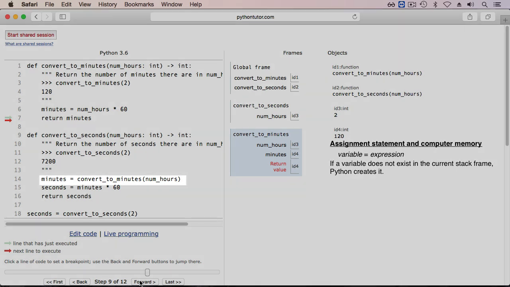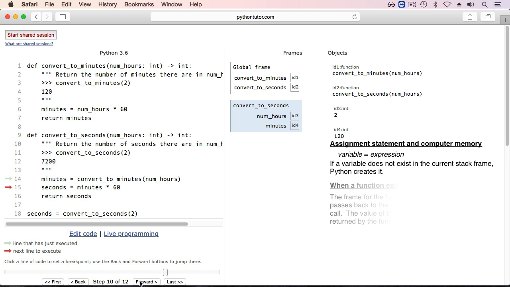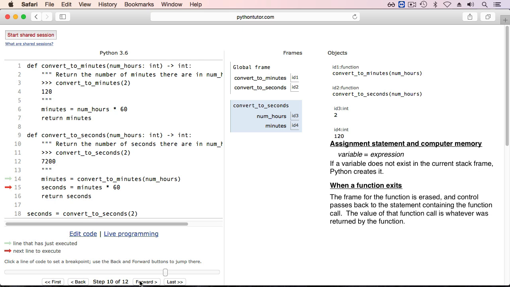This call is on the right-hand side of an assignment statement. To complete the assignment, variable minutes will be created, and Python will store the memory address of the return value. Let's watch that happen. Notice that the frame for convert_to_minutes has been erased, and variable minutes has been created in the frame for convert_to_seconds.